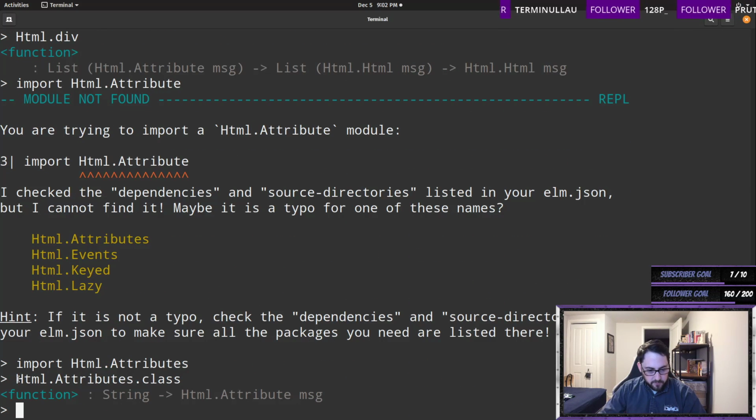So first things first, let's see if we can find class. We find class, and it basically gives you an Html attribute, and it takes a string and returns an attribute, right? So the types kind of just tell you what to do. You don't have to fight with them, hopefully, to figure out what they do. They just kind of tell you.